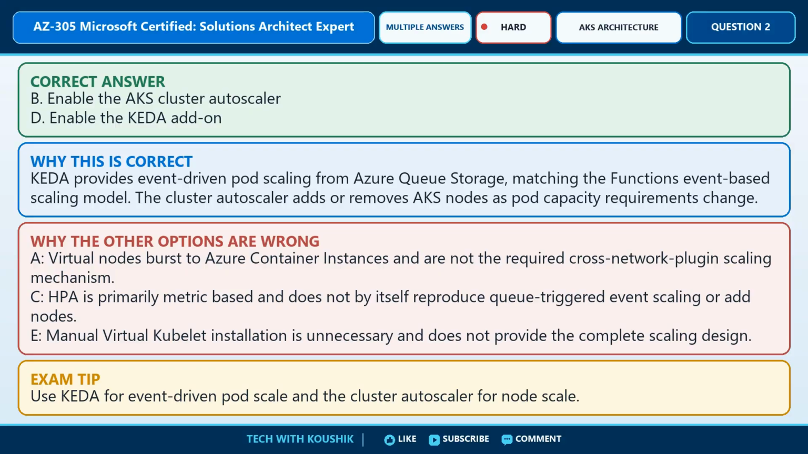Select option B. Enable the AKS cluster autoscaler, and option D. Enable the Kata add-on. The reasoning is as follows. Kata provides event-driven pod scaling from Azure Queue Storage, matching the function's event-based scaling model. The cluster autoscaler adds or removes AKS nodes as pod capacity requirements change.